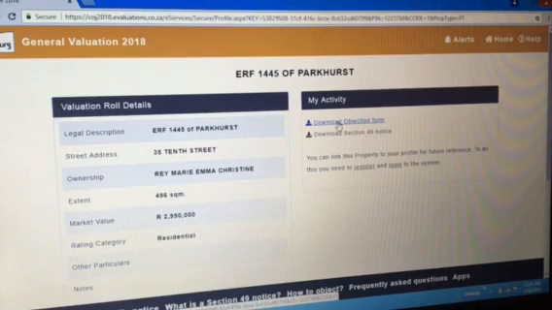So for those of you whose properties are correctly valued, then I'm sorry for you, that's the end of the road for you. If you put an objection in, they may call it a frivolous objection, and they may actually charge you for the whole process of assessing your objection. And you're just going to waste time and slow it down for everybody else.